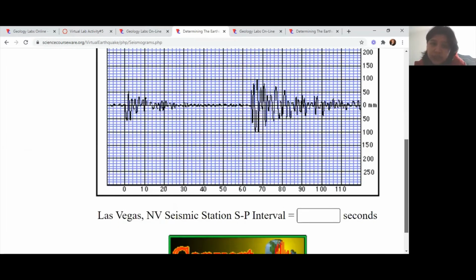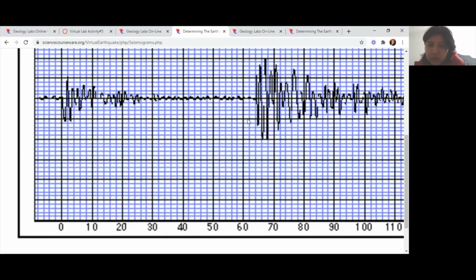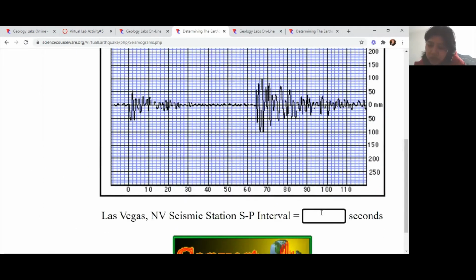Now we go on to the next one. So the first 10-second mark, 20, 30, 40, 50, and 60. Now from here, let's carefully count how many more. So 60, 62, and 64. So that first line of the S wave is counted at the 64th second mark. Okay, so we write it over here.